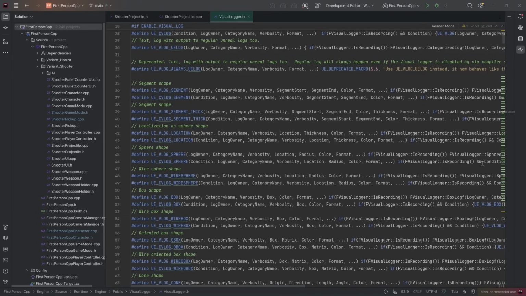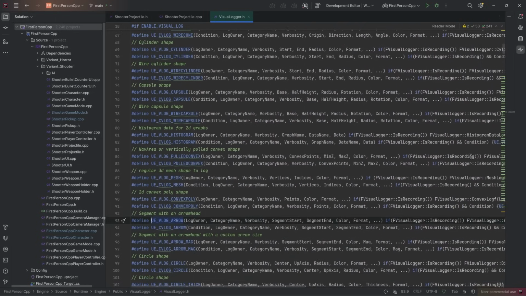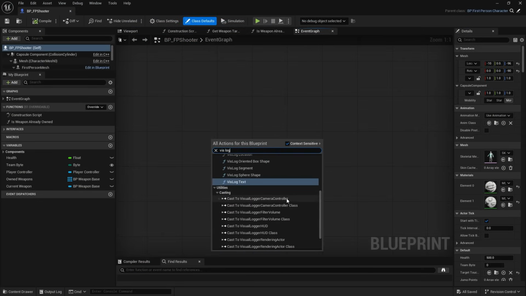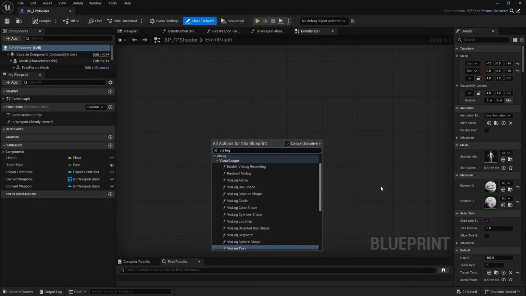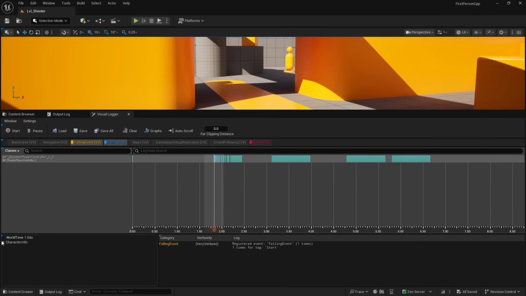If you are curious about what other shapes are available, check out the visual logger header file. There you will find a wide range of shapes, more than enough for most use cases. In Blueprint, simply type WithLog into the node search bar to see all the available visual logger nodes for Blueprints and their shape options.